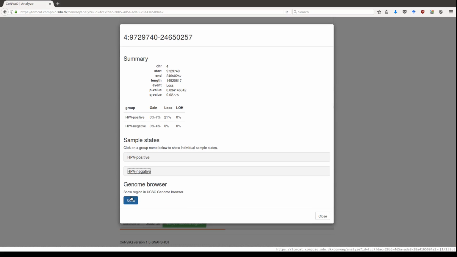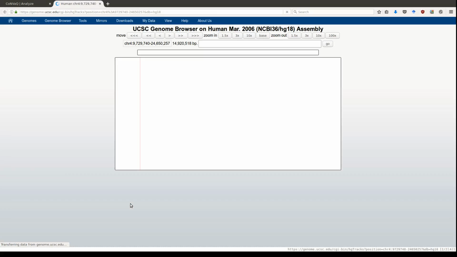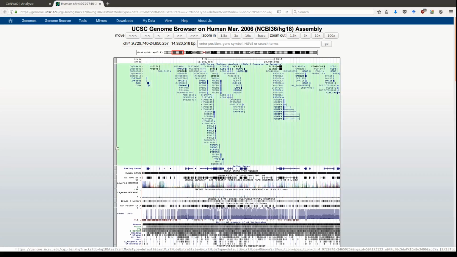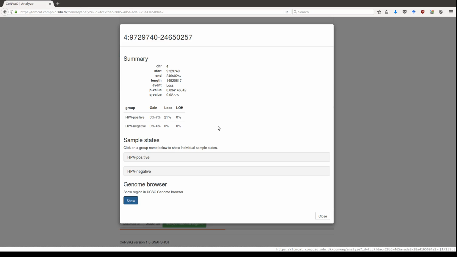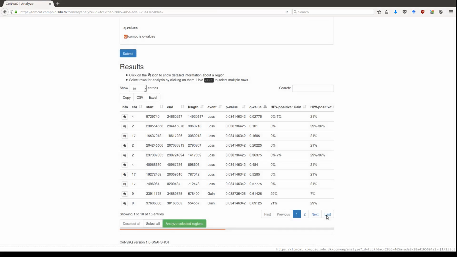Under Genome Browser, if we click Show, we can also open this region in the UCSC Genome Browser. Click Close to close this window and return to the page. If you want to save your results, you can use the three buttons located above the results table. The Copy button will copy the contents of the table to your clipboard. The other two buttons will allow you to save the table either as a CSV file or an Excel table.